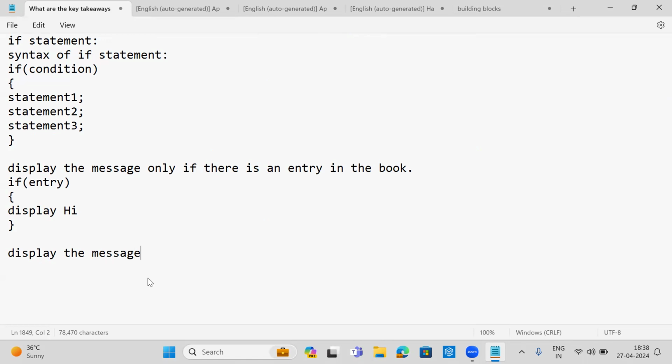Display the message only if the marks are greater than 70, or else display a different message. Display the message first class only if marks is greater than 70. Only if the marks is greater than 70, you can display this message first class.